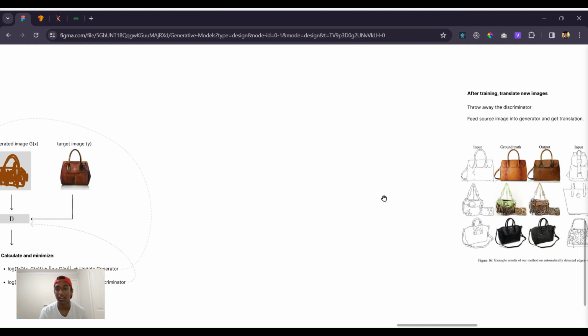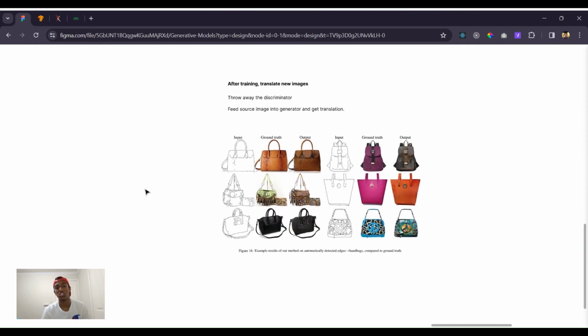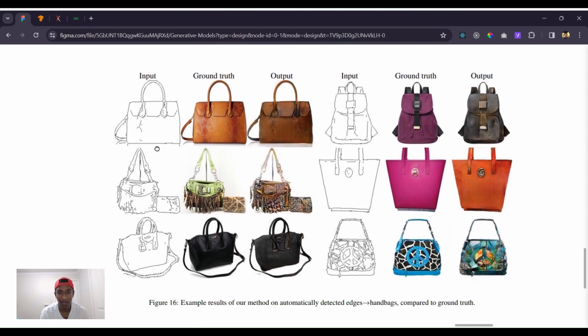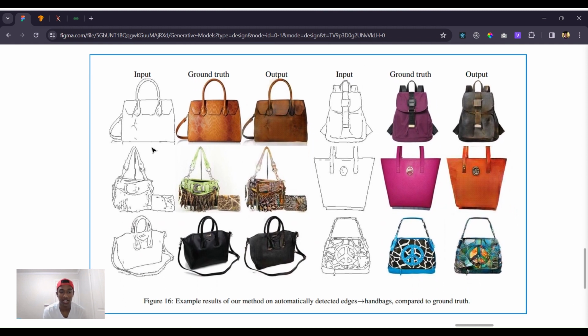So after training, we then get a generator which is capable of taking a photo of handbag edges and translating that to an actual image of a handbag. So I have some examples here of a trained generator for this task, or a trained conditional GAN. And you can see that it's given this input of edges, and this is the output which the generator generated, and this is the ground truth.